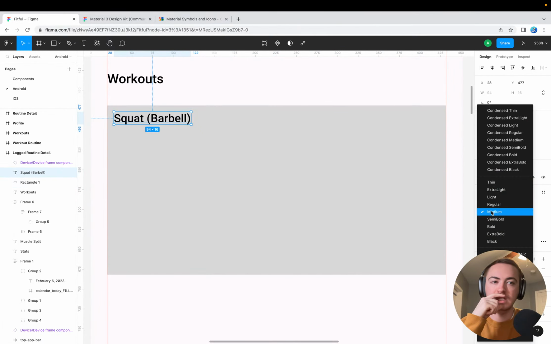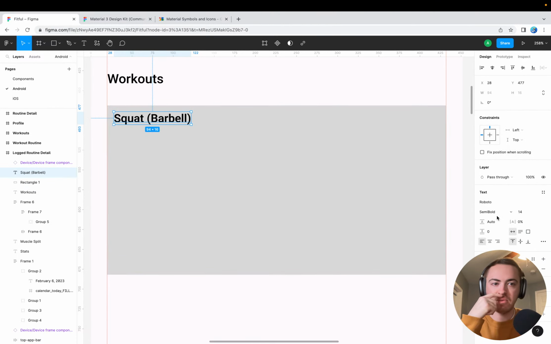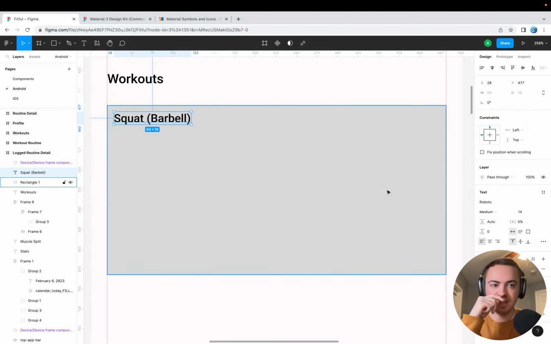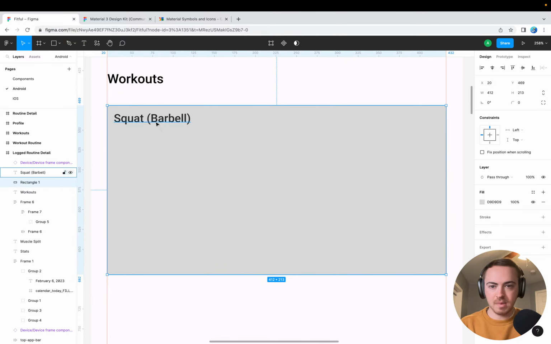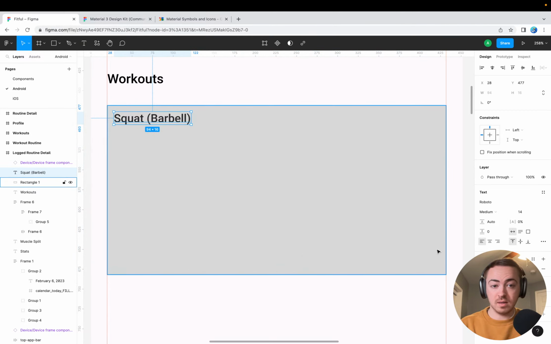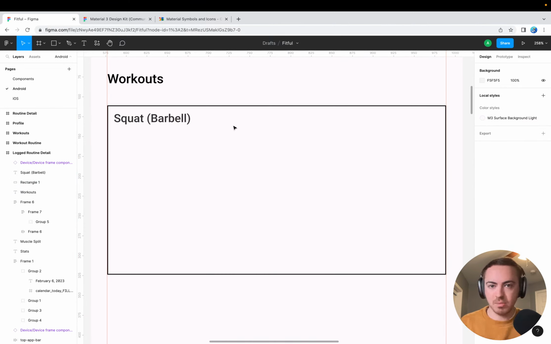Medium is too medium. Regular is too regular. Semi-bold would be way too bold. So maybe we just stick to regular. Here we go. But we bump the color to be like 80, so it's lighter. Maybe even lighter than that. And then actually for this, I don't want a fill. I'll take a stroke though, just to see where it is. So this is a temporary stroke.